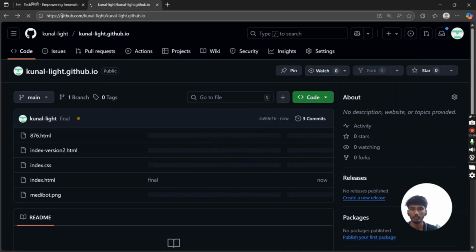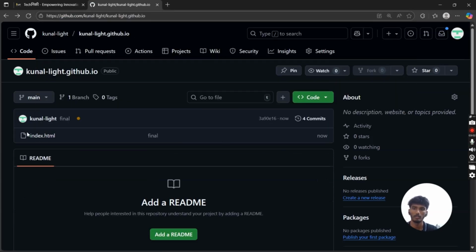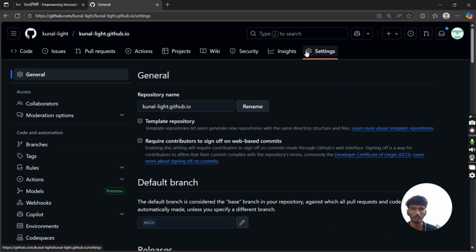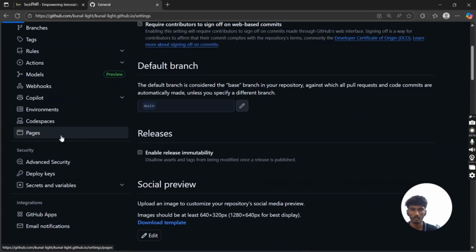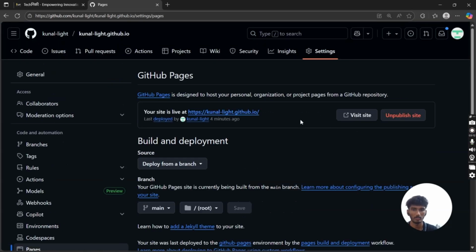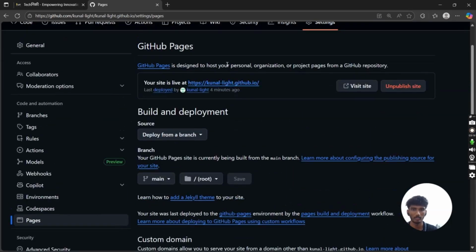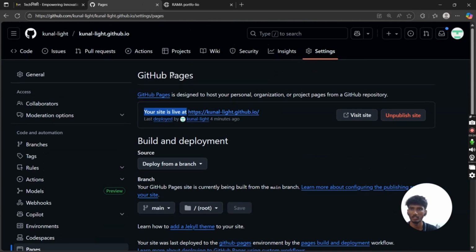And I get it. There is only one page. Now I will host this page by going to settings, pages. It is already hosting. Your site is already hosted. I will click. One minute. Okay, the last deploy was 4 minutes ago.